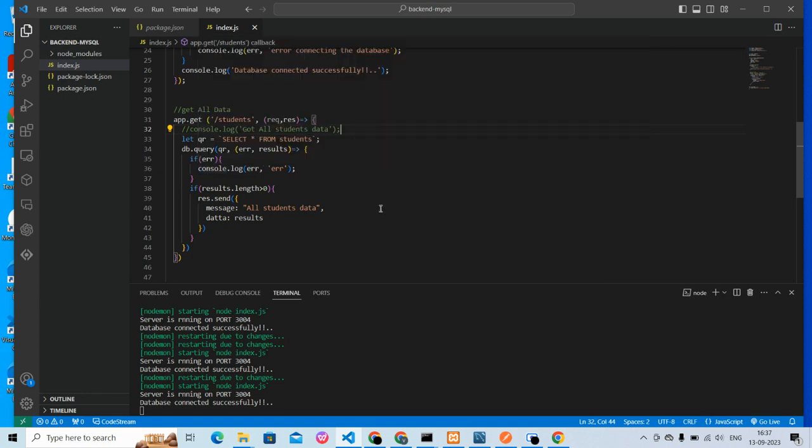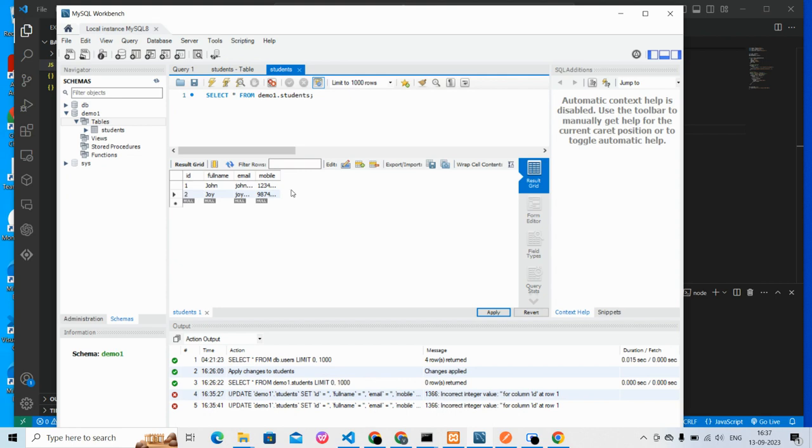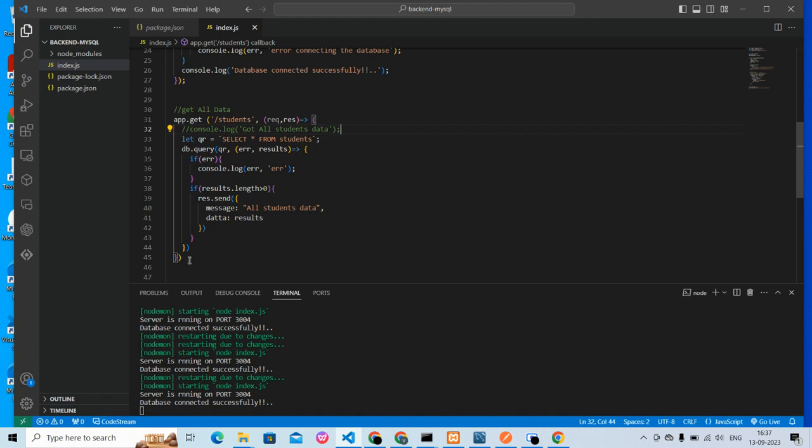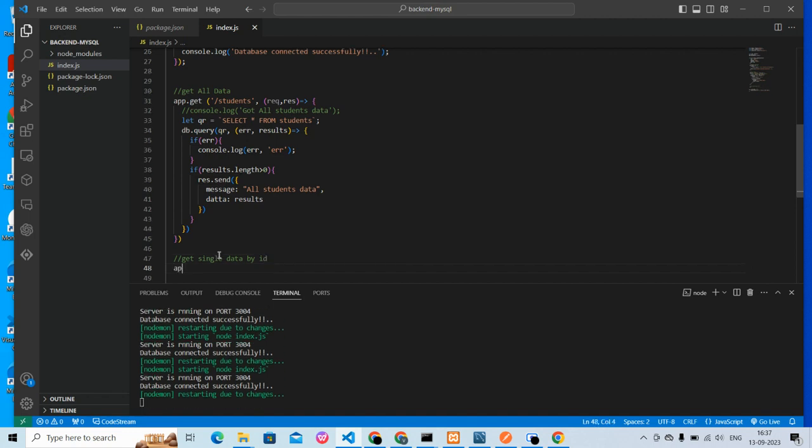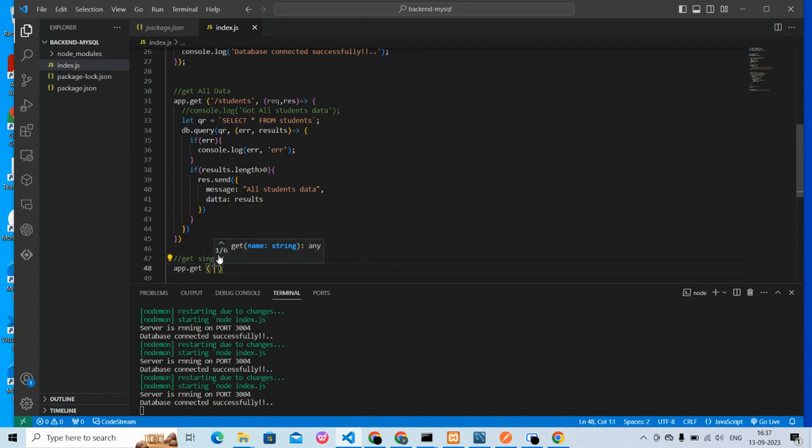Now this get operation is that you'll get all the data that is in your database. But now if you want the single data according to the id, that is, you want only the data of id number 1, only the data of John, then for that, after all this, let us give it as get single data by id. Again the same thing, app get students.